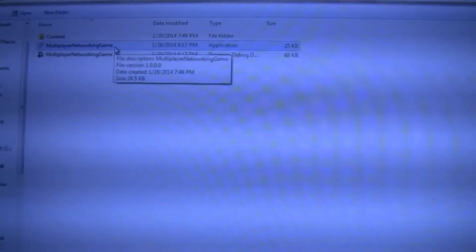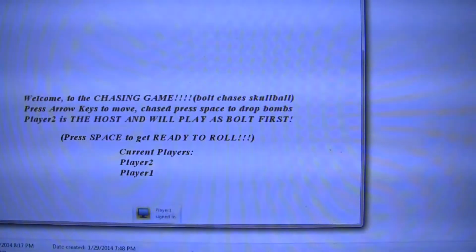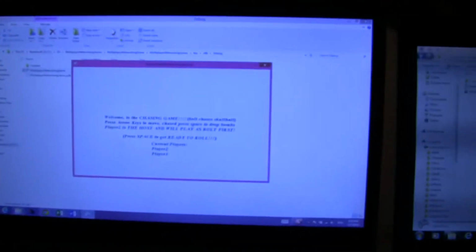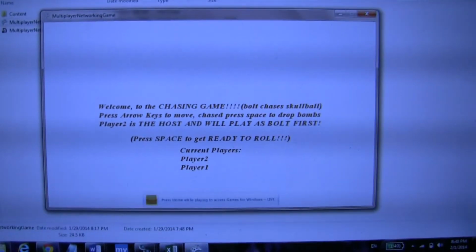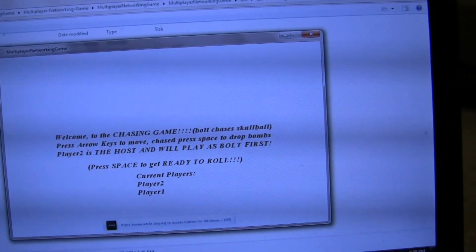Now on my other user here, if I also press the same thing, and I use player 1, now as you can see, both users are available. So we are able to play.